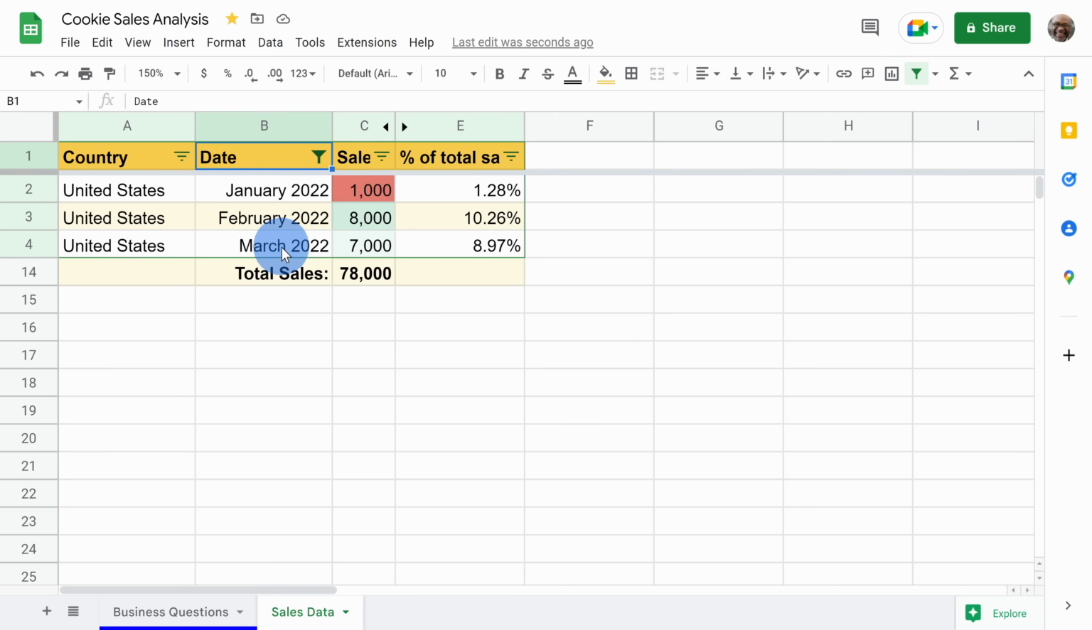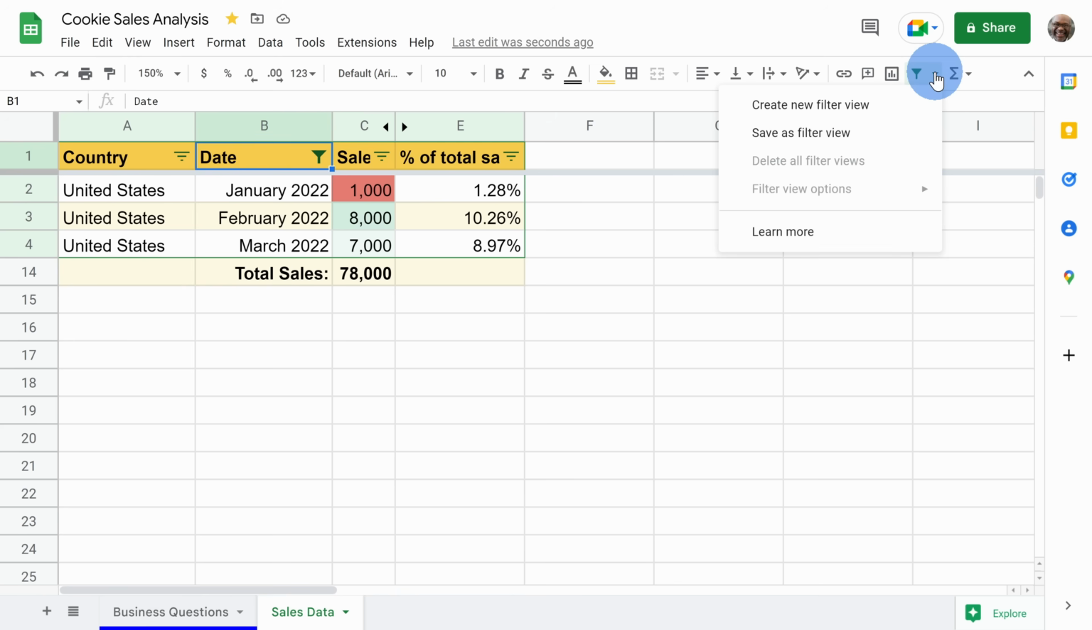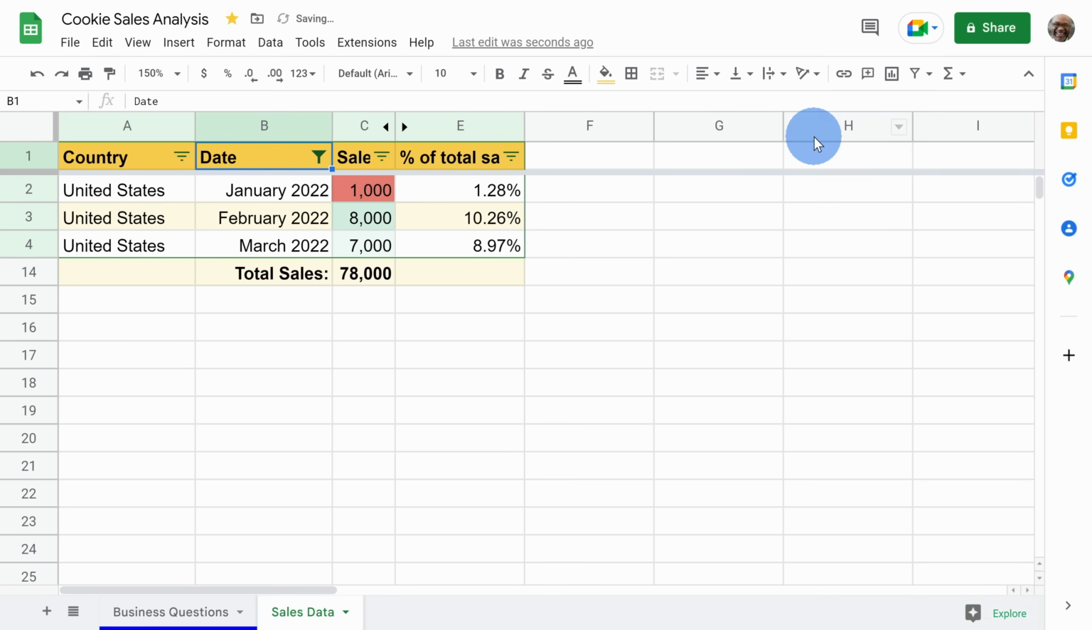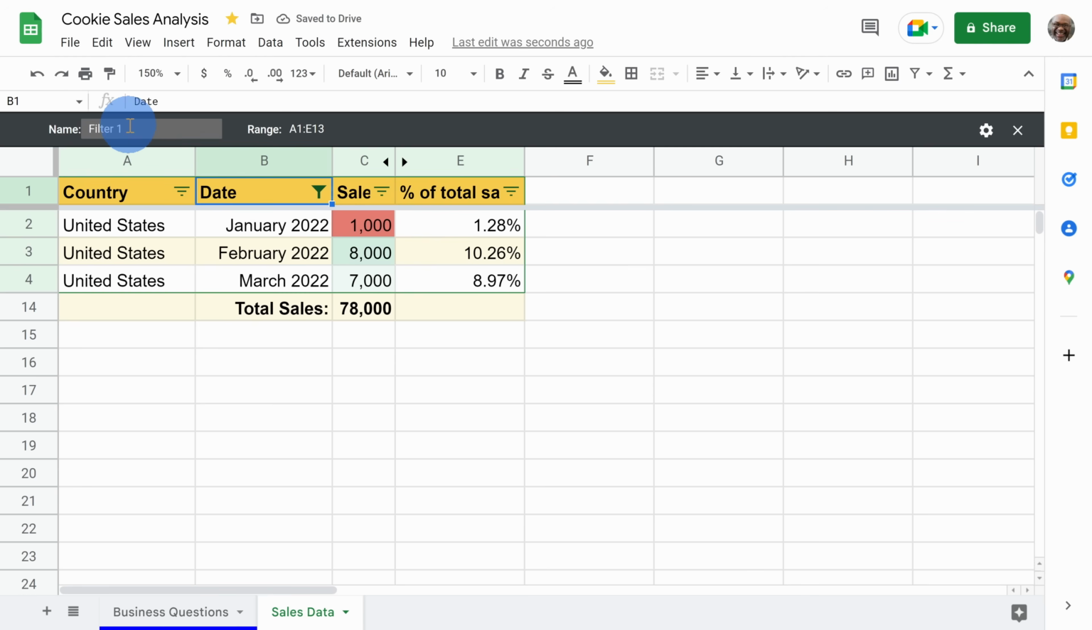To come back to this filter in the future, I could go through all these same steps. I could add a filter, then I could filter it just to the first 3 months. But especially as your filters get a little more complicated, maybe you're filtering on multiple columns, that takes a little bit of time. Instead, you can save your filter view. Up on the top toolbar, let's go back over to the filter icon and then click on this drop-down arrow. Here I have the option to save as filter view. I'll select that. Over here, I can give this filter view a name. I'll call this first 3 months and then hit enter. This filter view is now saved.